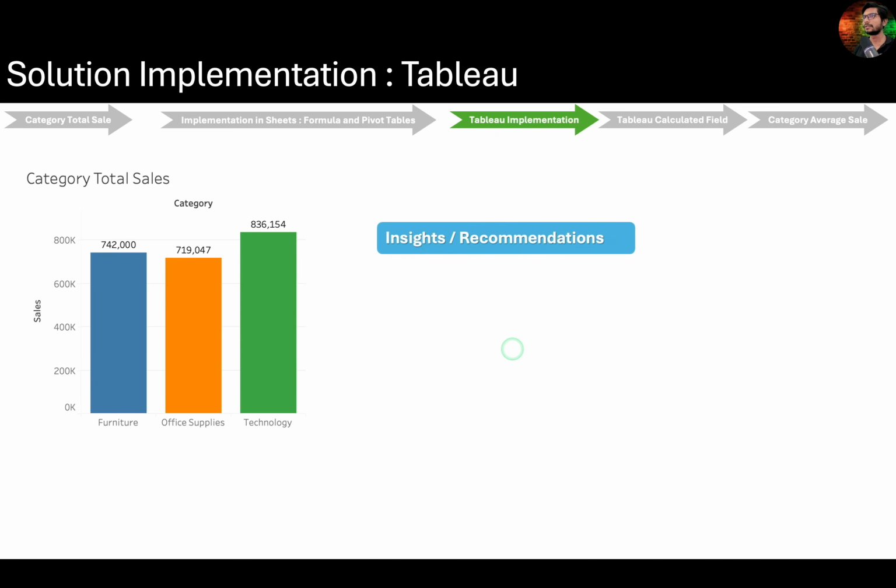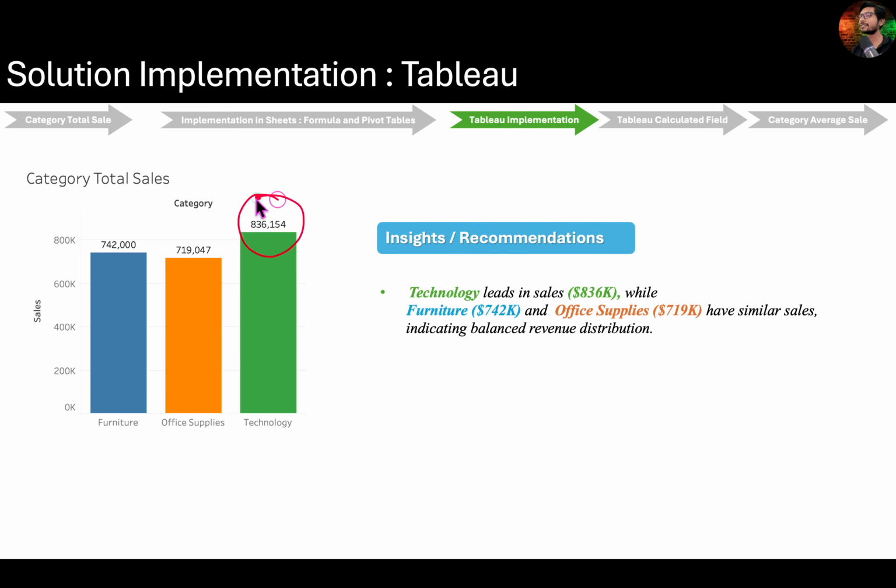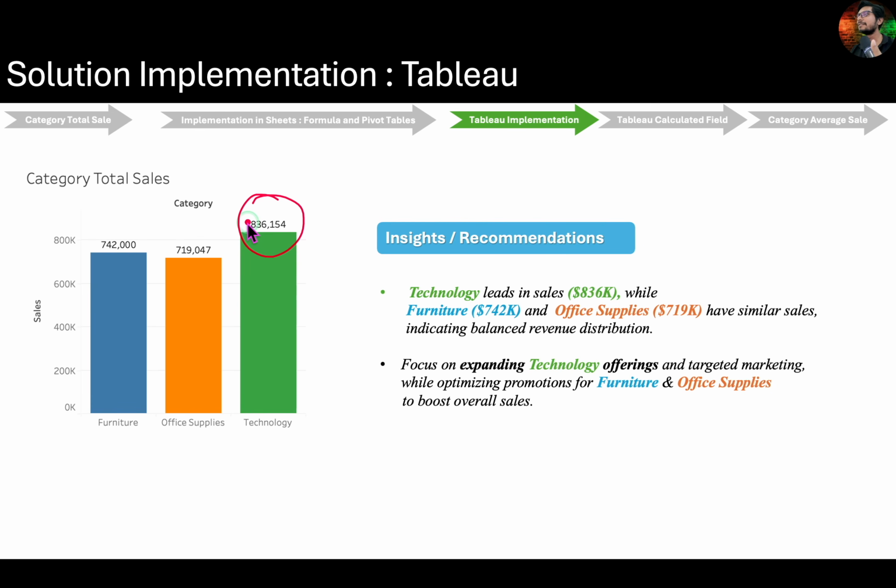The first one is pretty evident. Technology leads in sales with total sales of more than $836,000, while furniture and office supplies have almost similar sales, which indicates balanced revenue distribution between furniture and office supplies. And finally, a small recommendation to the business. The business should focus on expanding technology offerings while optimizing promotions for furniture and office supplies to boost overall sales.